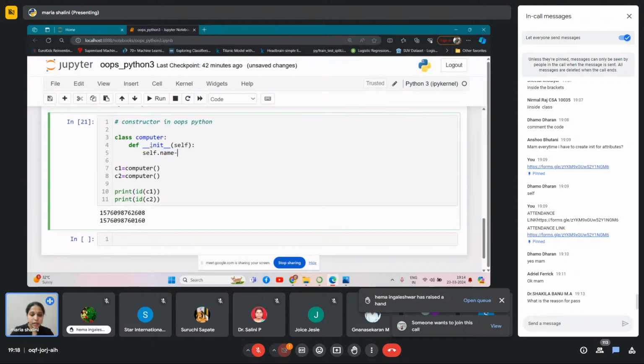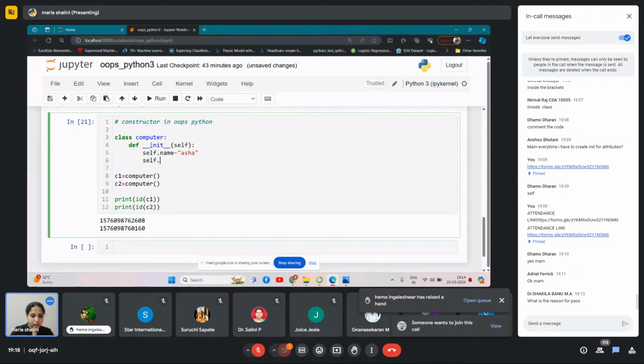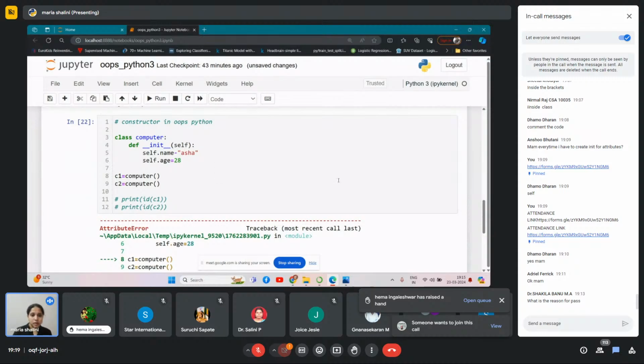Self.name equal to, let me take the name as Asha, and self.age, let me take it as 28. Now, what happens? Let me hide this ID. Okay, attribute error.